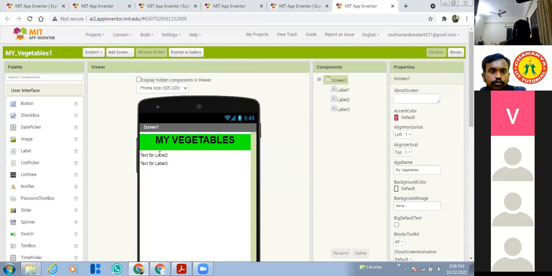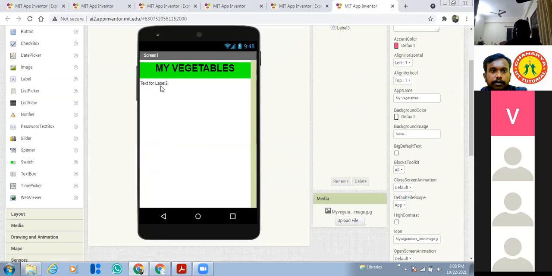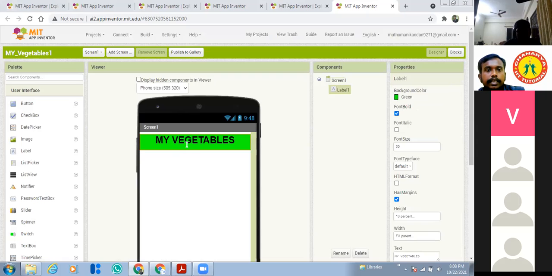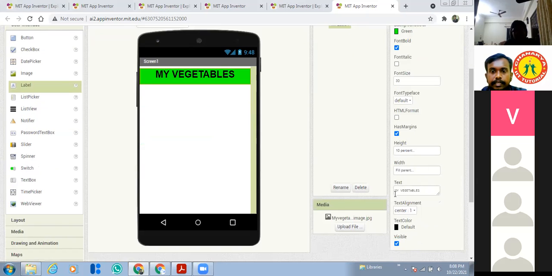Then the new project will be shown like this. Then the first step you have to do is take one label. On the left side you can see the label. So just add one label, just drag it and place it inside this screen. That's it. Then give the properties: I'm giving the label background color green and the font size 30, height 10 with fill parent and the text as my vegetables. Okay, got it, Rishik? Yeah, sir. Text alignment center. Yeah, now do it.